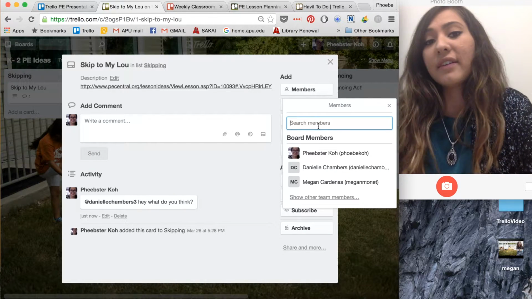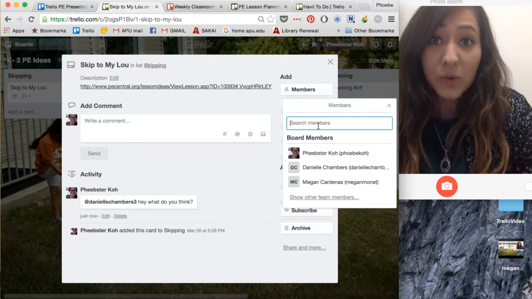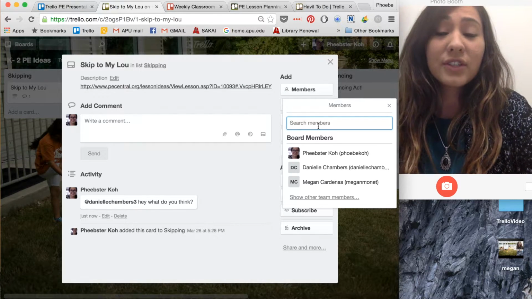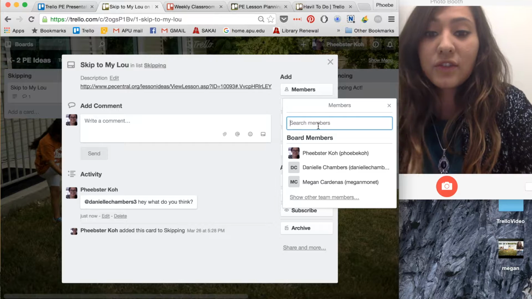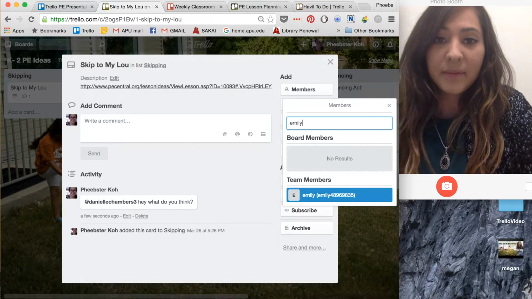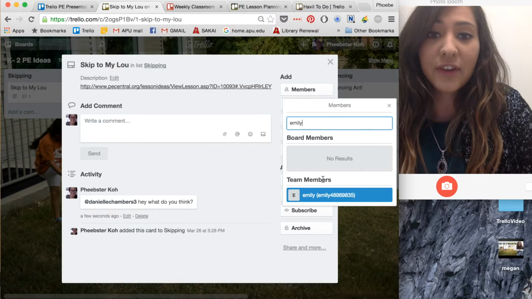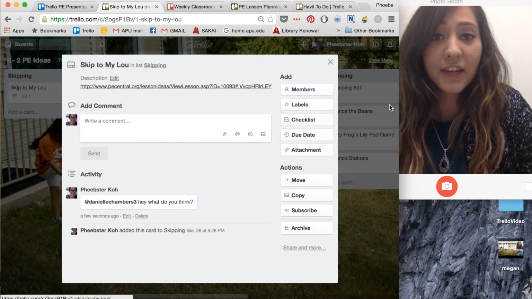So if you wanted to add different teachers, even from different schools, all of your teaching friends, you can just add everyone. And it's super simple. So if I wanted to add Emily, I would just find her name here and click on her and add her, and she'd get that notification and be able to find it.